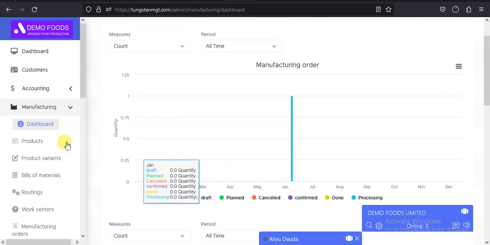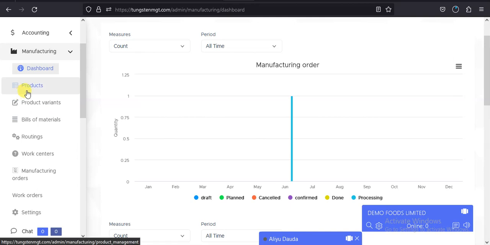So now let's talk about it. Under manufacturing, you have a product, and you also have raw materials that you may need in order to manufacture such products. Let's say, for instance, that you want to manufacture something like custard powder for pap, using something like corn or millet, whatever you want to manufacture.